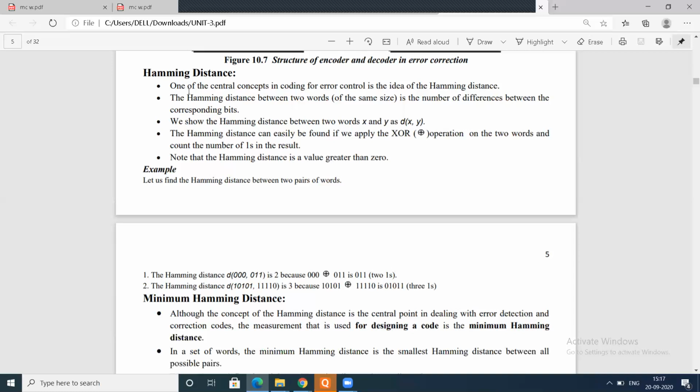Now what is Hamming distance? See the second point. The Hamming distance between two words is the number of differences between the corresponding bits. The two words are nothing but code words. This is an error control technique. The difference between two code words is what we call the Hamming distance.